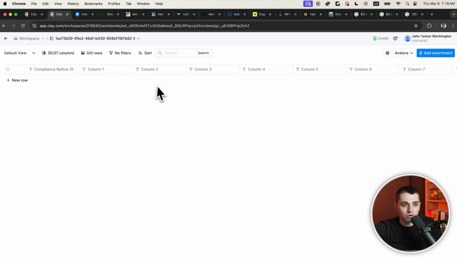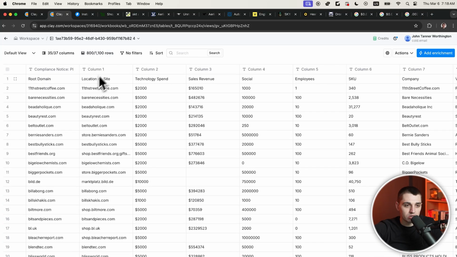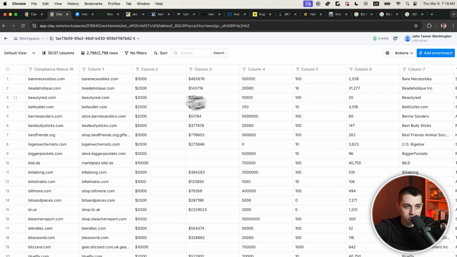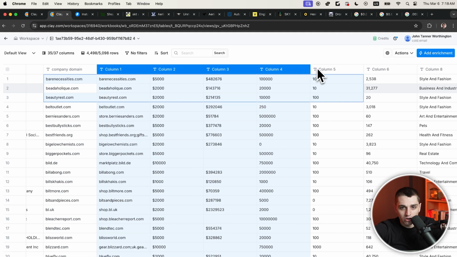So we're going to see here, it's going to load in the columns first, then it's going to start to add the rows. So I'll go ahead and refresh. You'll see these loading in. So let me go ahead and delete these header columns or header rows, company name, and this looks like the company domain. This is all you're going to need.